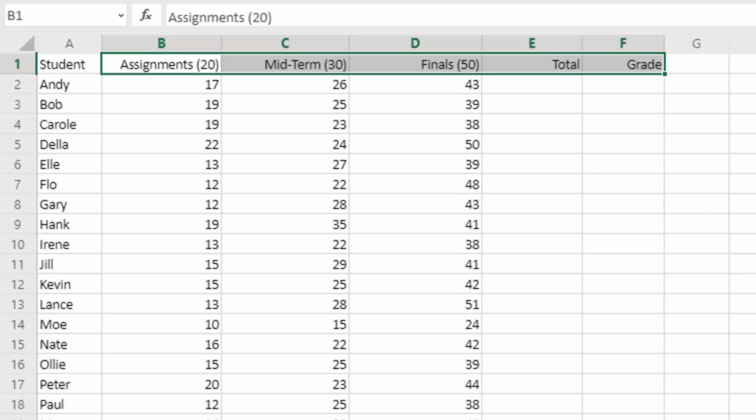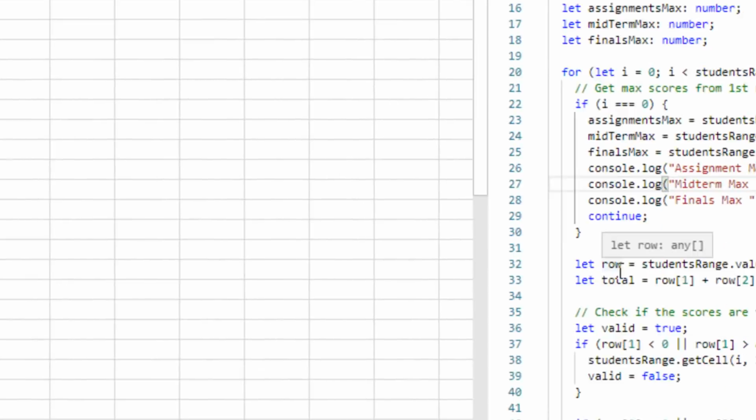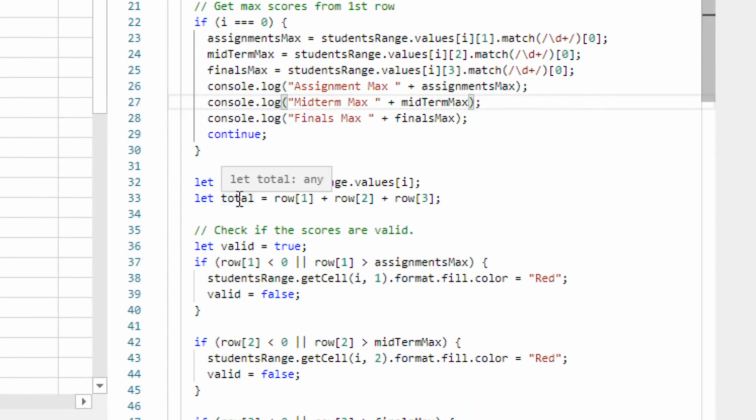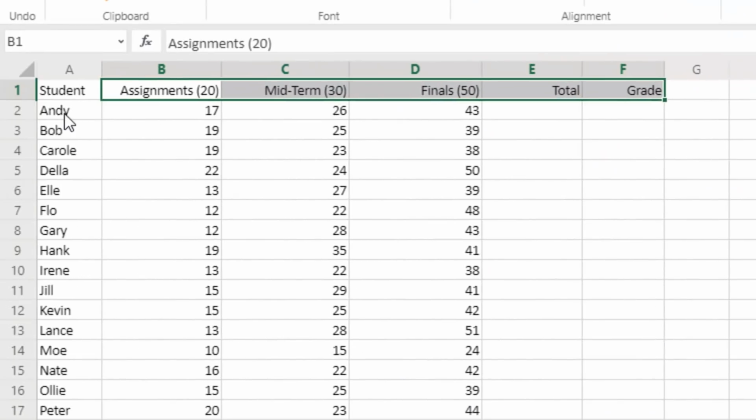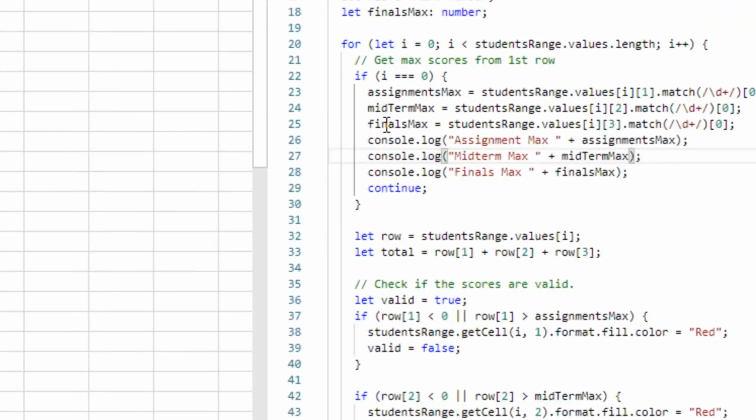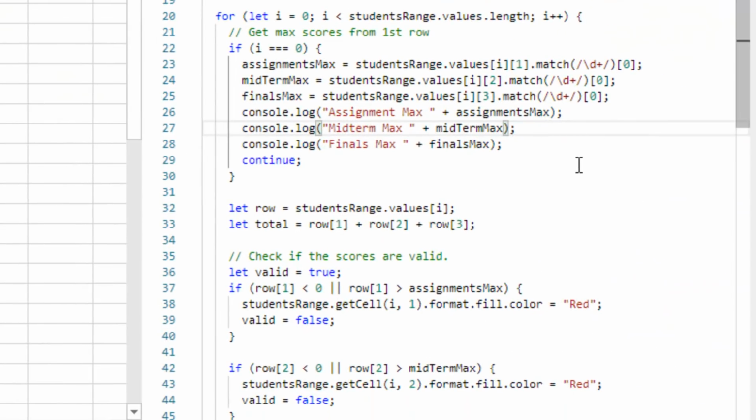So that variable row is an object variable, and this variable called total is the first item in row plus the second item in row plus the third item in row. And remember, this is the 0th item in row. This is the first, second, and third. So we're doing columns B, C, and D. Just a little math in your head where you're going to have to add or subtract 1.